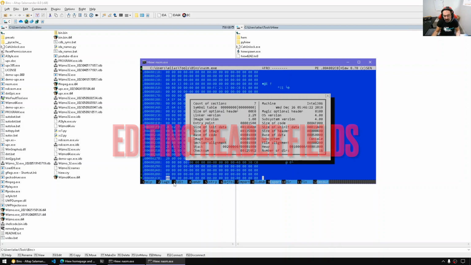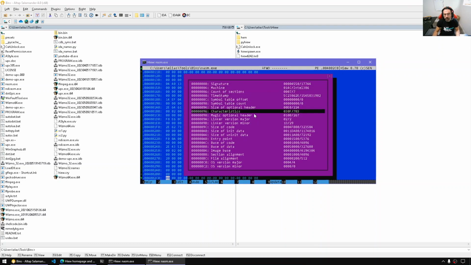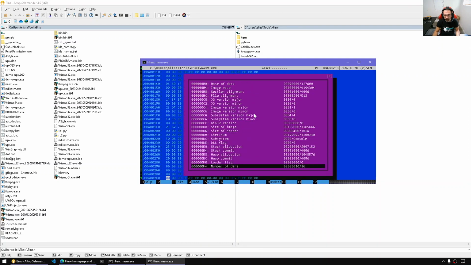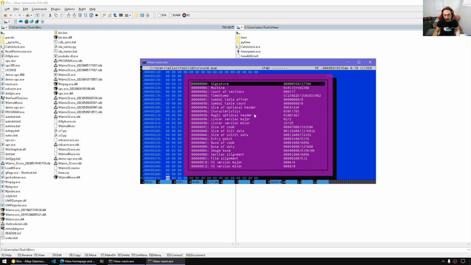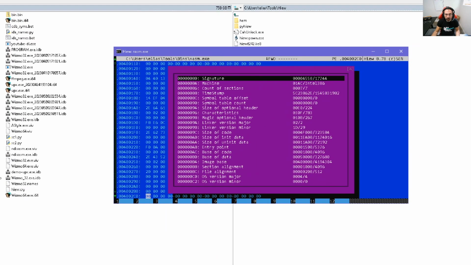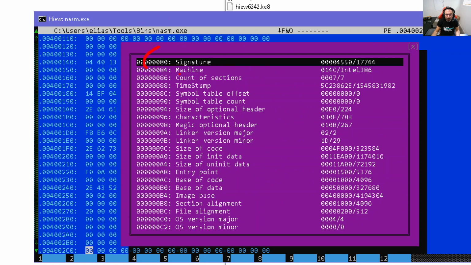So here we can see number 3, that means F3. If I press F3, now I have a larger view where I can edit most of the fields. And not only that, Hiew also shows us where the physical offset of that signature is. So here is the physical offset 80. We have the signature, which is the PE signature. Machine ID and so on, all the physical offsets.